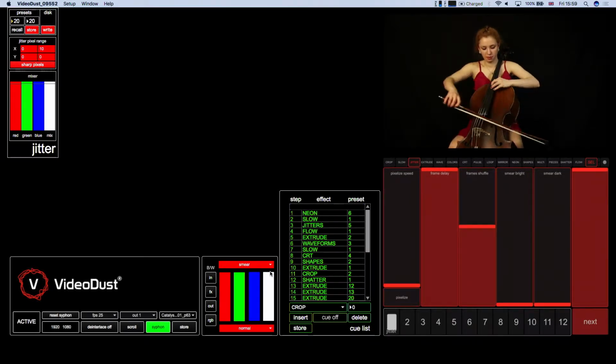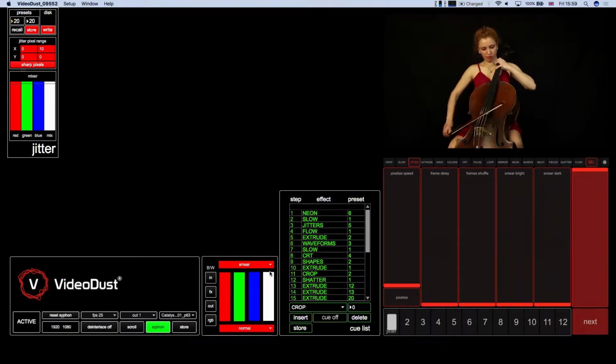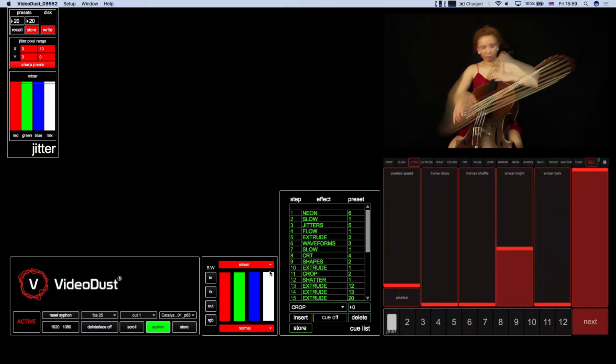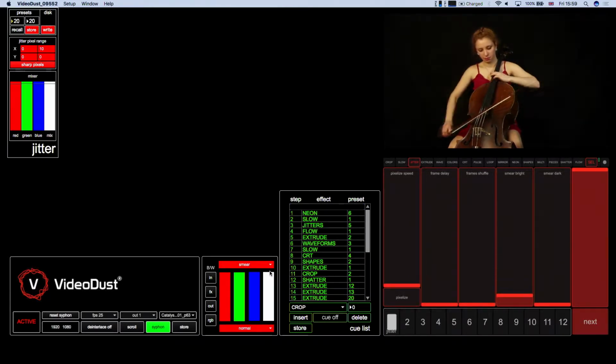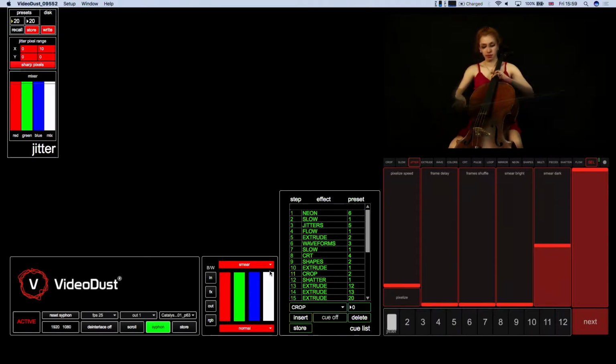And then to the right, we have two types of smears. We have a smear bright, which adds a smear to the brightest elements of the image, and smear dark, which is using the darker elements of the image.